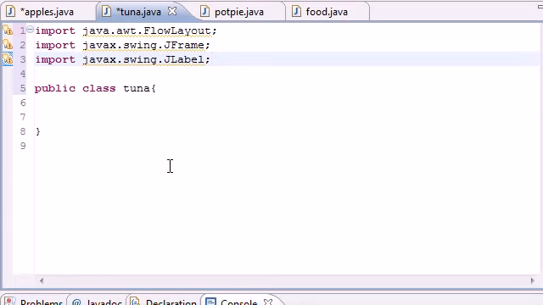What JLabel does is it allows you to output text and images on the screen, so that's why we need to import that. So now we can go ahead and start programming this stuff right here.